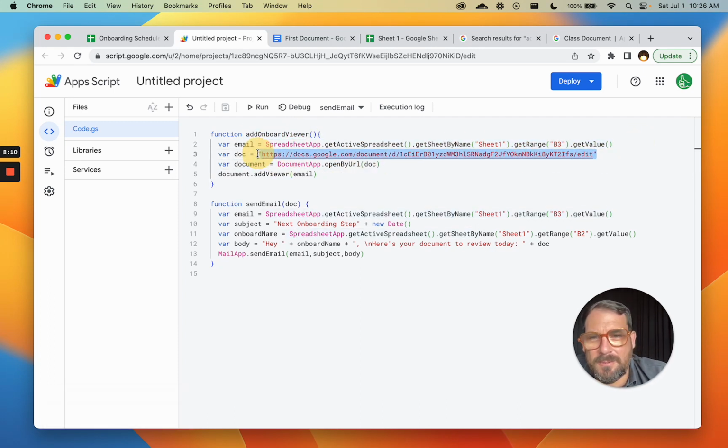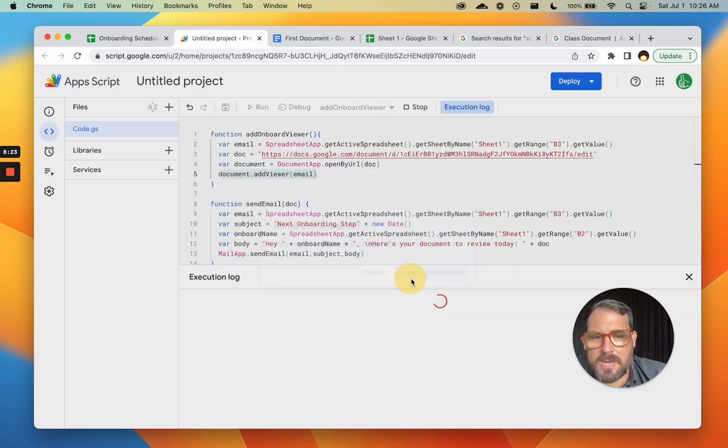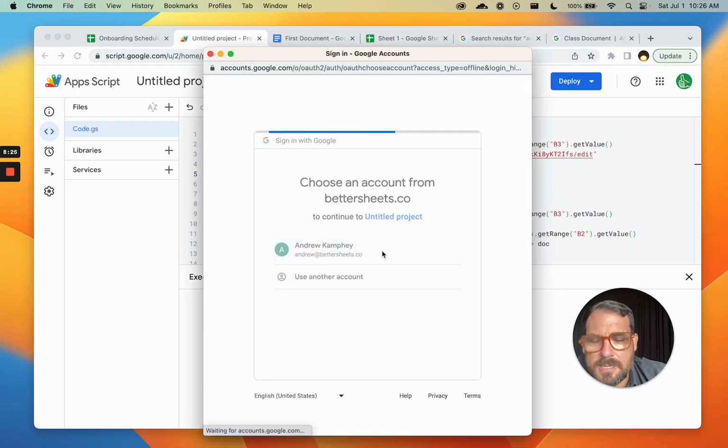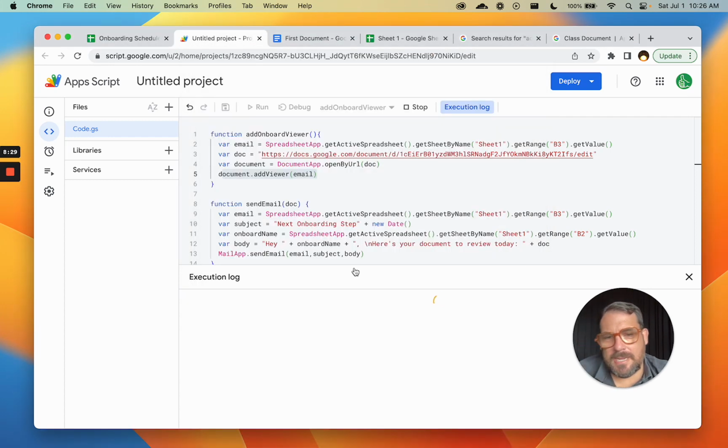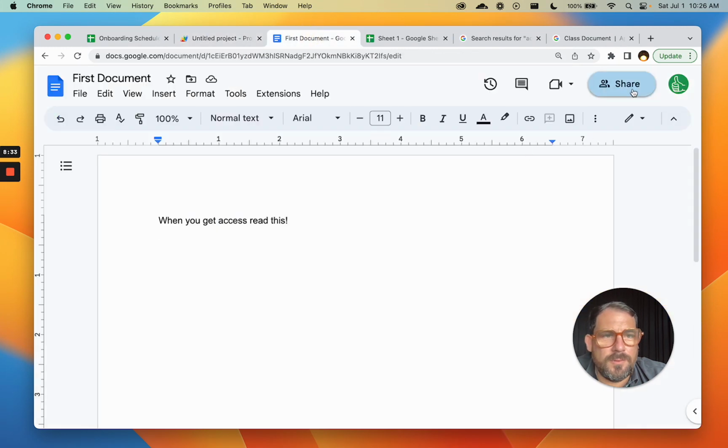Now, what this add onboard viewer is doing, it's getting our email from B3. It's getting the document that we have hard coded here, but we will get that again in another way soon enough. But just to test it out, I'm going to run this right now. I'm going to choose add onboard viewer, run, see if we have any issues. I'm going to authorize. I would recommend doing it this way as well to just test it and authorize it right away. Let's see if we've been shared.